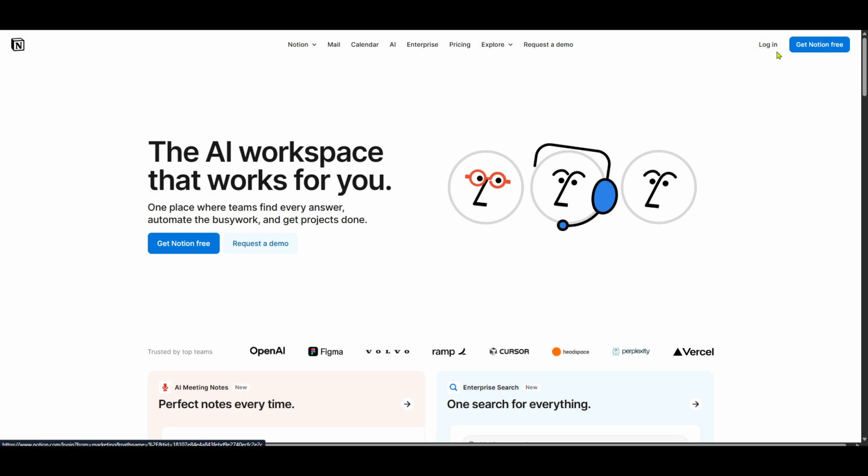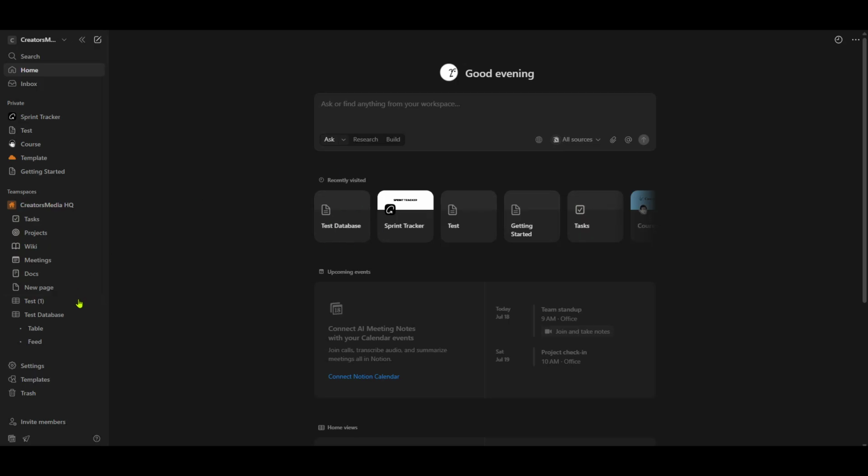Now, let's proceed to the Settings section. Look for the Settings option, which is often represented by a gear icon. Clicking on this will open a variety of options where you manage different aspects of your workspace.